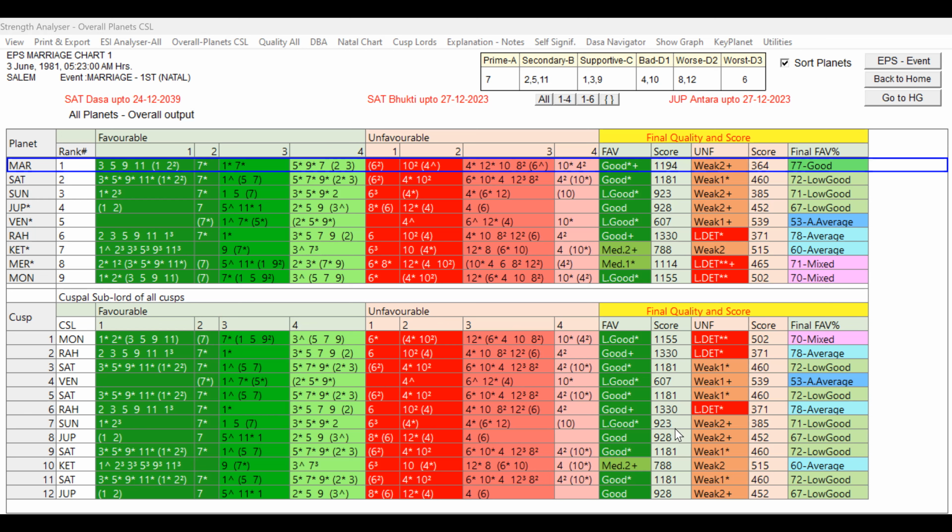So, only self-signification we are able to see, the same way self-signification only will be seen here. But you can see here, Mars planet is the first rank planet. Since I have given the sorting order there, the display is also shown here with the sorting order only. So that planet is 3, 5, 9, 11 and 7 star. At the second rank, 1, 7 star, 5, 9, 7.